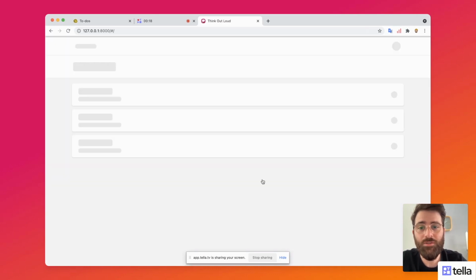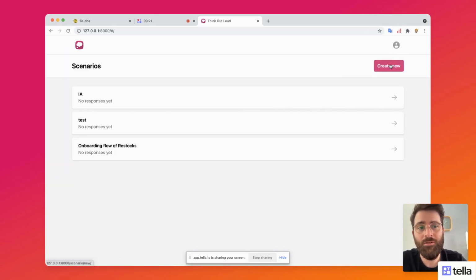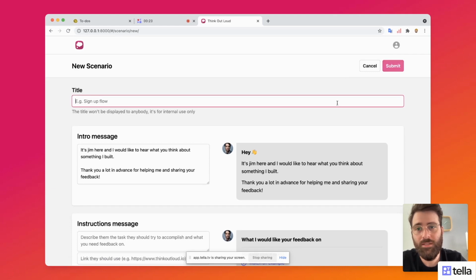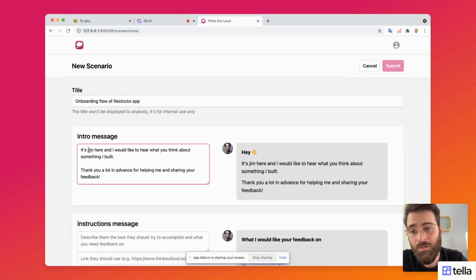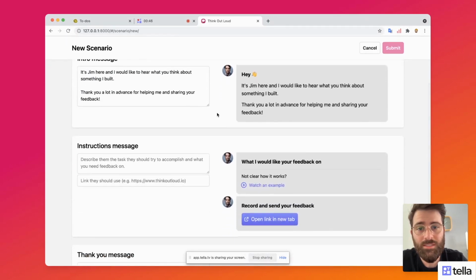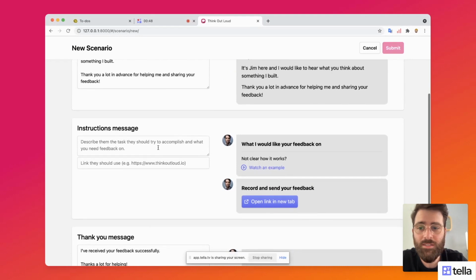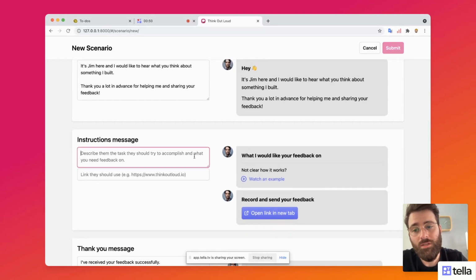So once you sign in to Think Out Loud, you can create a scenario, and we're gonna create a scenario, let's say, called onboarding flow of Restocks app. I want to test a prototype of the onboarding flow that I designed for the app of my client called Restocks. So here we can have an intro message. I'm just gonna leave the placeholder here since it's a generic one. It does the job, and I'm gonna describe what I want.